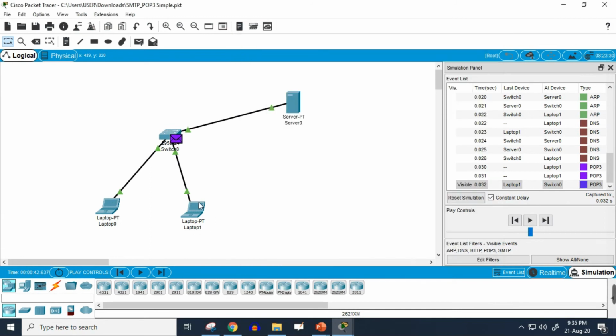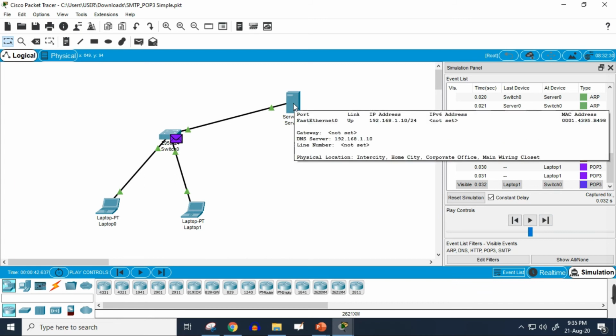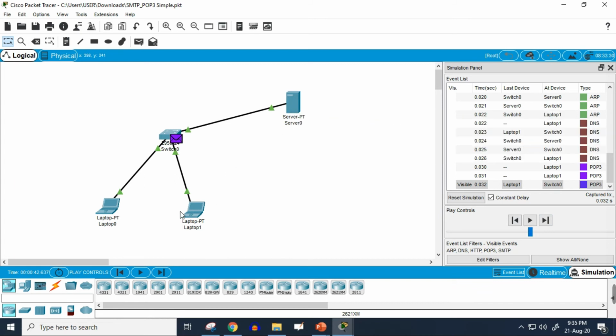So the packet went from laptop 1 to switch 0 now, and then you can see that if I want to receive the mail, it is currently at server 0, right? So if I want to receive the mail, then I have to request server 0 so that it can actually give me the email.